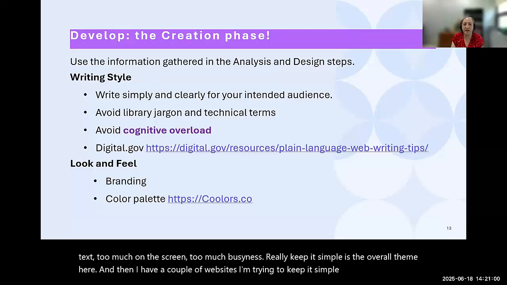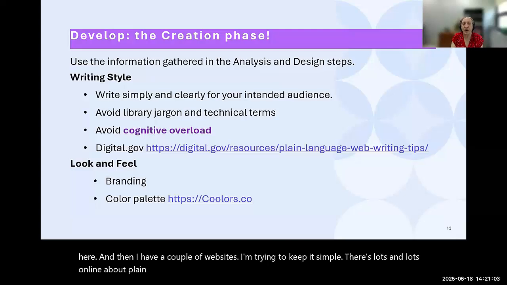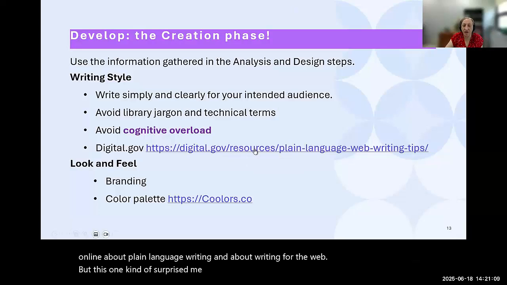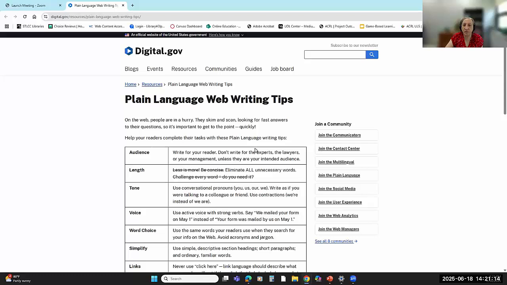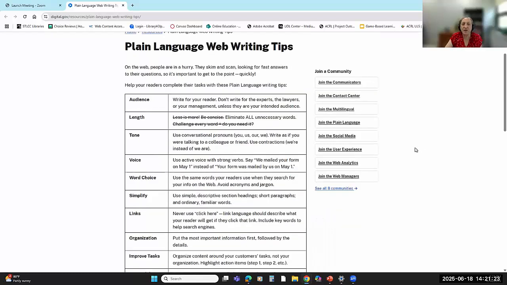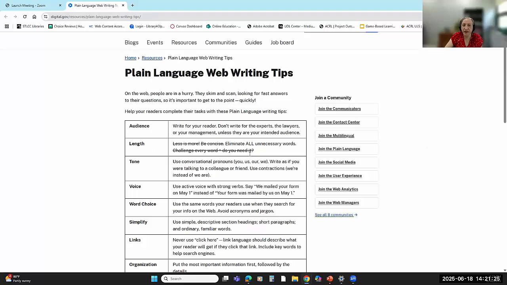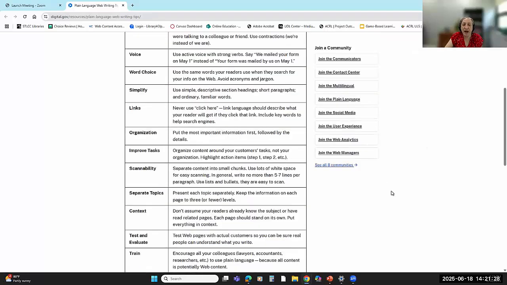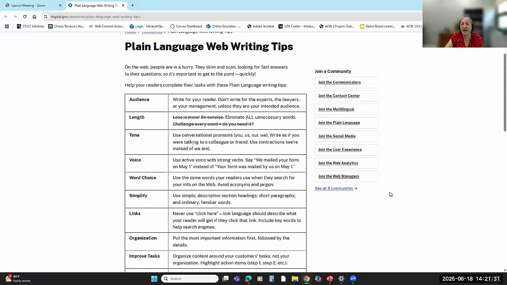There's lots and lots online about plain language writing and about writing for the web. But this one kind of surprised me. This is actually a government resource, a federal government resource, and it's meant for government employees, plain language writing web tips. And I think it's one of the best that I've seen that really spells out how to write well for the web and actually for any kind of learning materials that you have. So I just think that's a great source that I'd recommend.